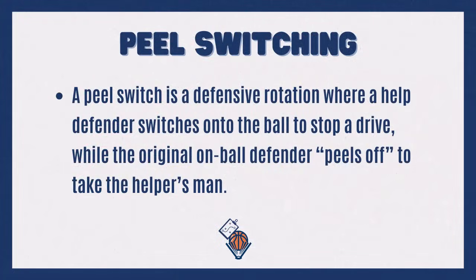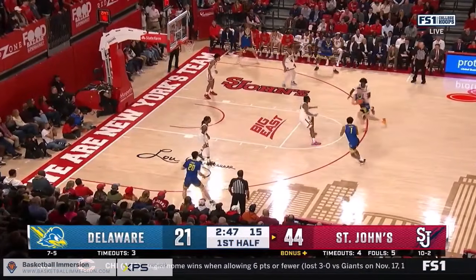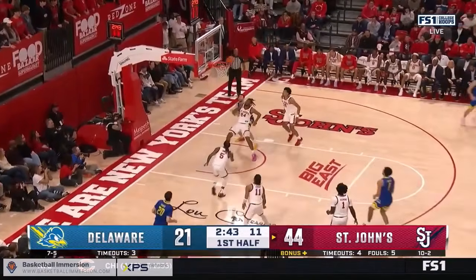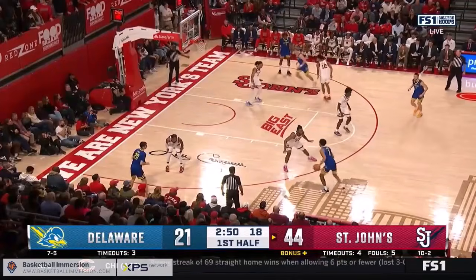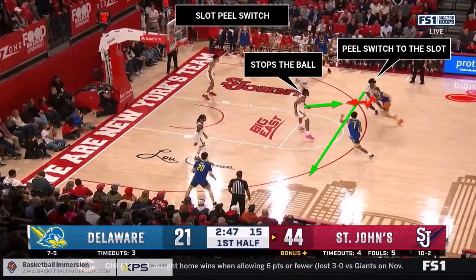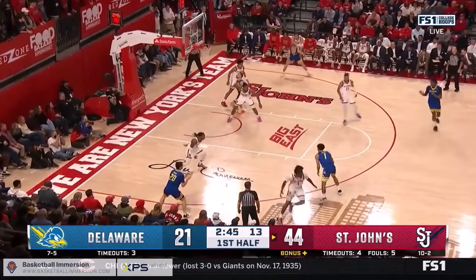We are going to walk you through a modern defensive tactic that the best coaches in the world are implementing to counter penetration, protect the paint, and recover out of disadvantaged situations without overhelping or overcommitting. This is peel switching, and it's not just for elite teams. It's a concept that can immediately impact your team's defensive efficiency regardless of level.